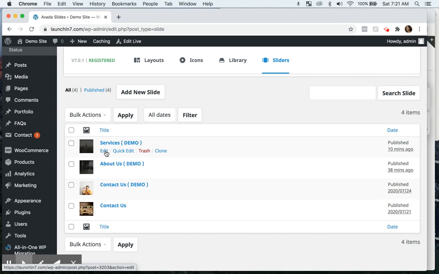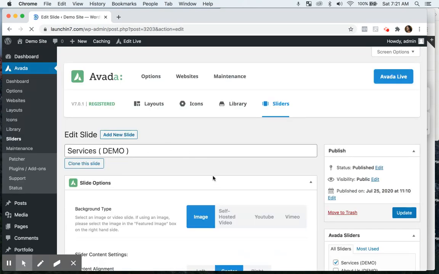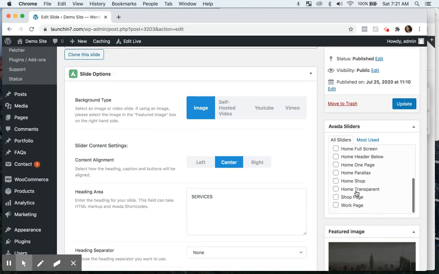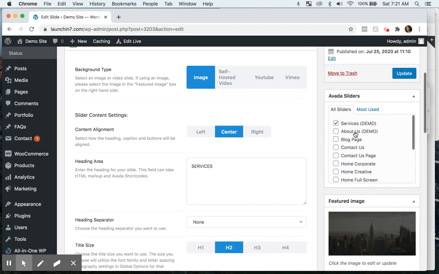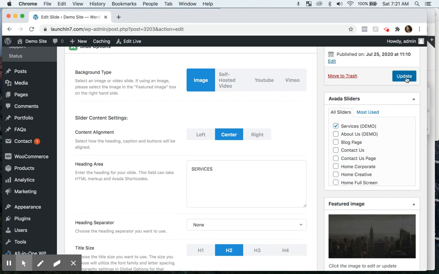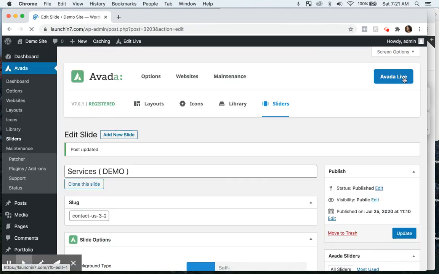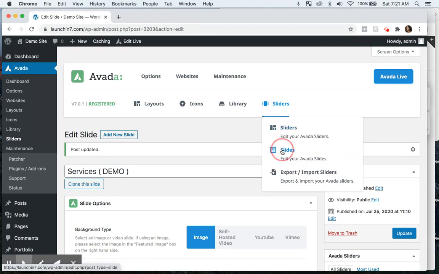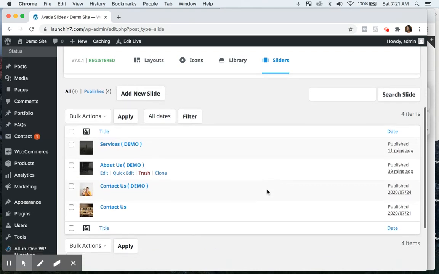So services demo. So it should only be connected there in that one spot. It is. So we're going to hit update. So we're going to check out the About Us and make sure that that slide is only on one page as well, since that's the one we copied.